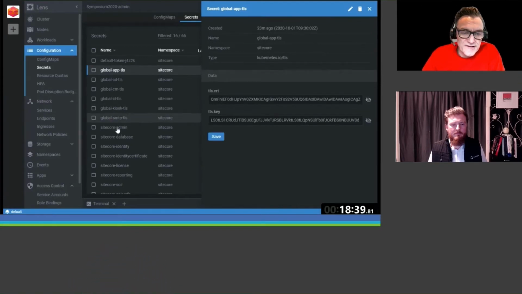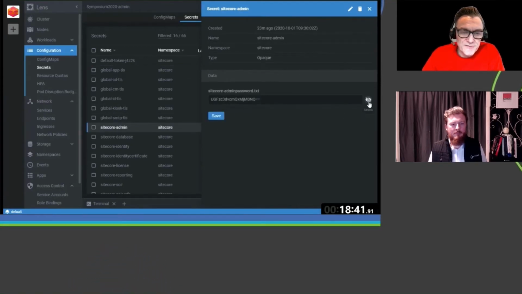Secrets are stored in base 64. So if you want to change something for testing, you can change that. But normally, if you run a production environment, you should use a key vault, an Azure Key Vault, or another vault where you have your secrets stored. But for a non-production environment, this is easy.